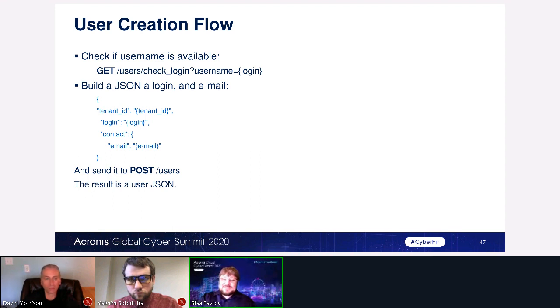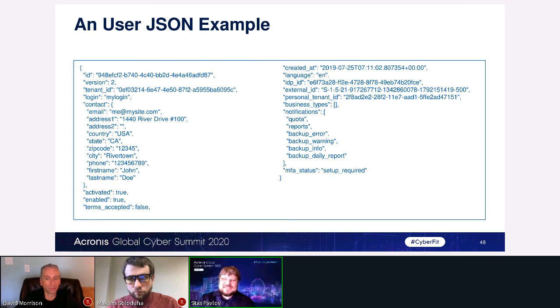And as well, we require your user's login name to be unique across all data centers. So when you start to create a user, you need to check using this API, like user checks login, and provide the user's name. Then you just can create this user using this very simple information. Of course, you cannot add any other fields.